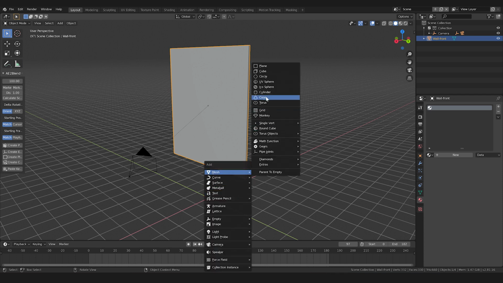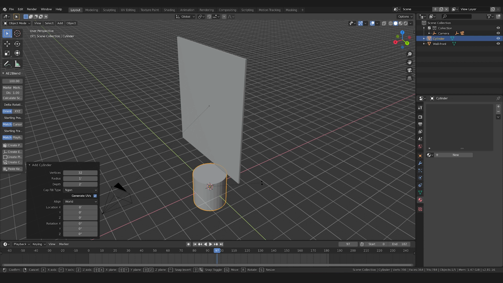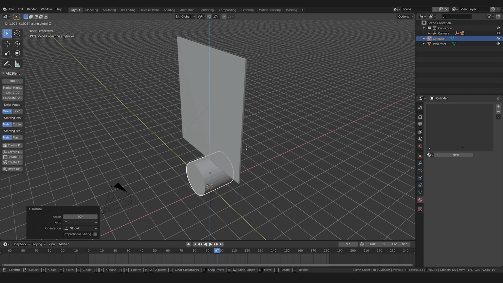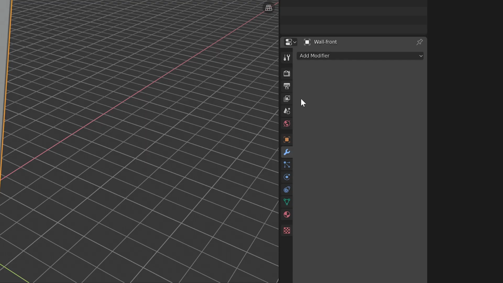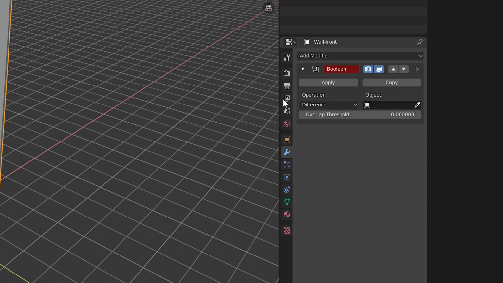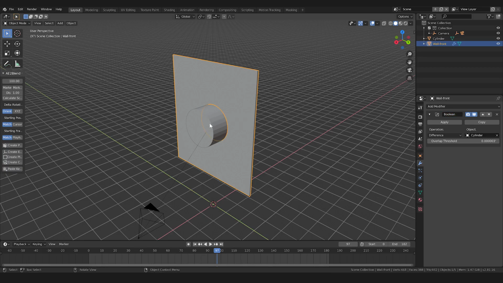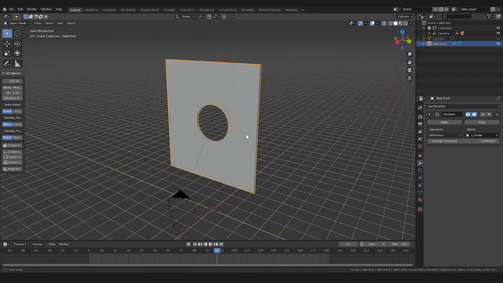Let's focus on creating our hole. First, create a cylinder and place it around the area where you want your hole to be. Now click on your wall object, go into the Modifiers tab, and add a Boolean modifier. Set it to Difference and select the cylinder object. Now if we hide the cylinder, we have a hole.